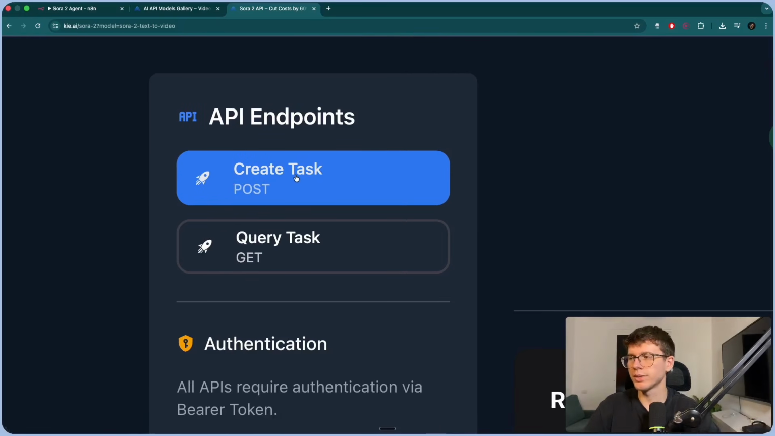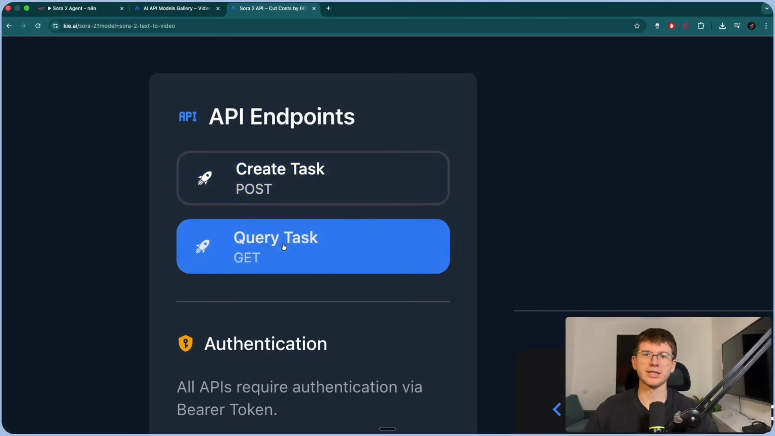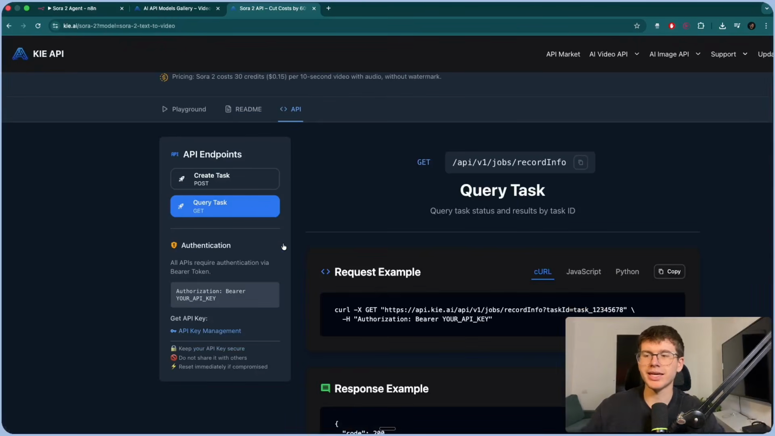Now, this is basically the command. This is the boss telling the actual employee, do this, right? But the employee didn't finish it. And so what we do now is query the task, which is asking the employee, hey, have you done it? To make sure that we're querying, we're asking if they finished. And so if they did, if it's successful, then we get the actual video.